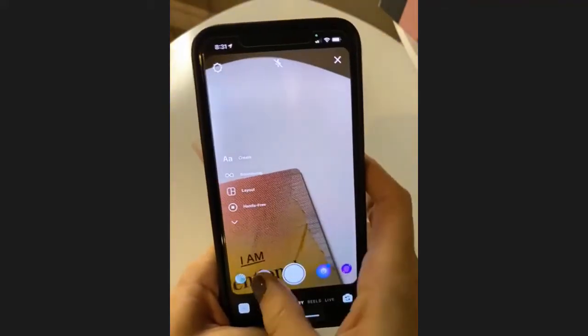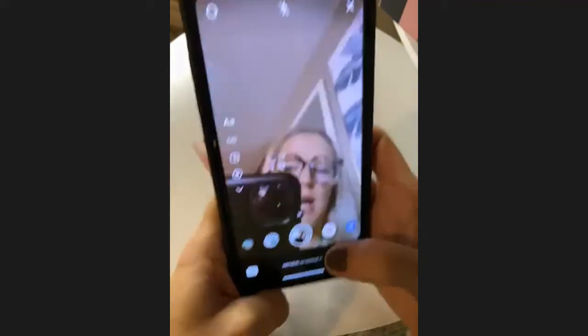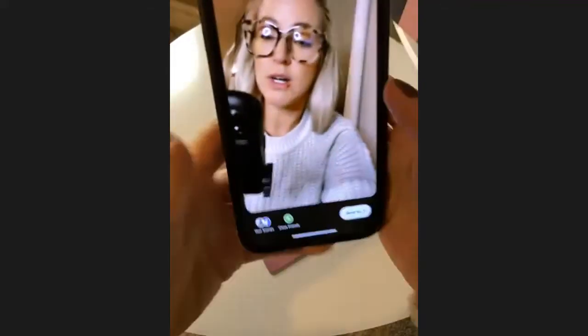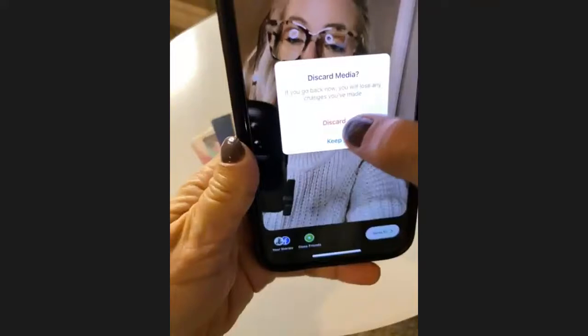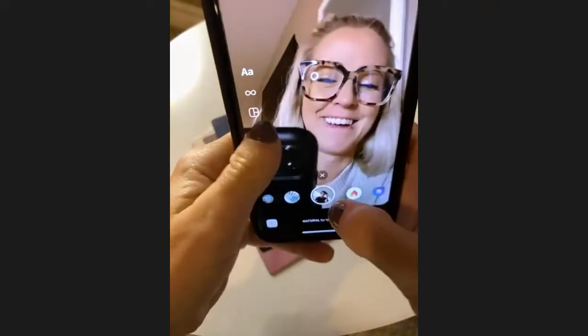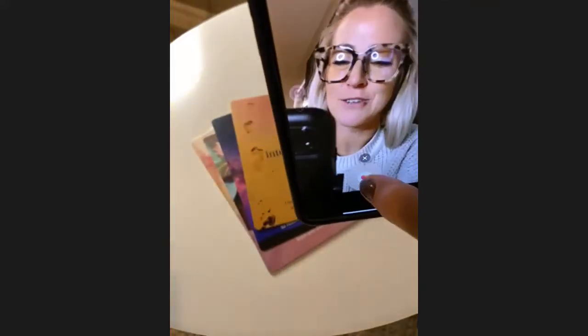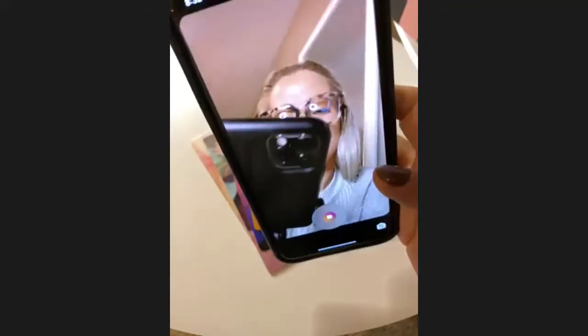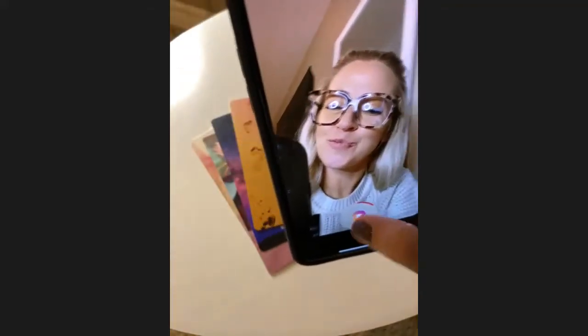I would go to my story. I would choose the effect that I want. Then I could record whatever the effect is. Oh, that's a good picture. I thought it was a video. Choose video. So if I'm recording this, all the delays, there we go.